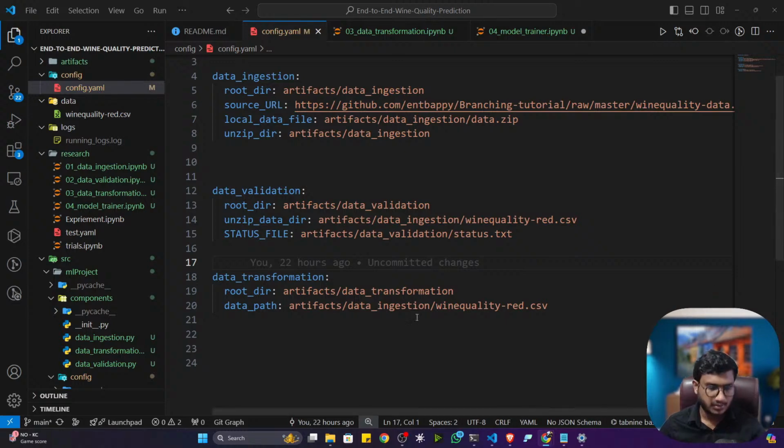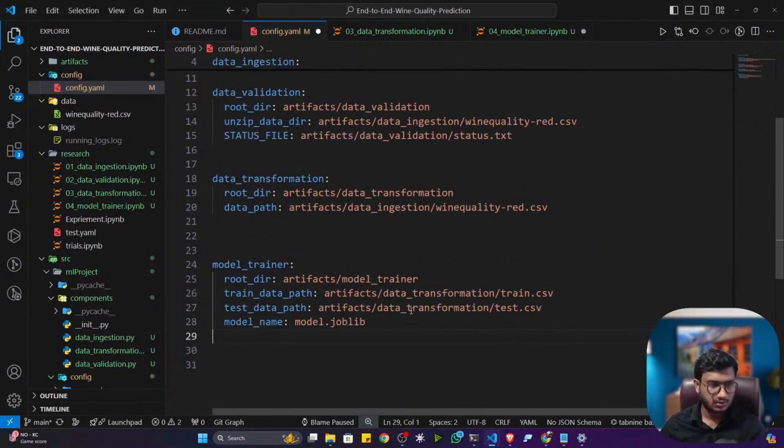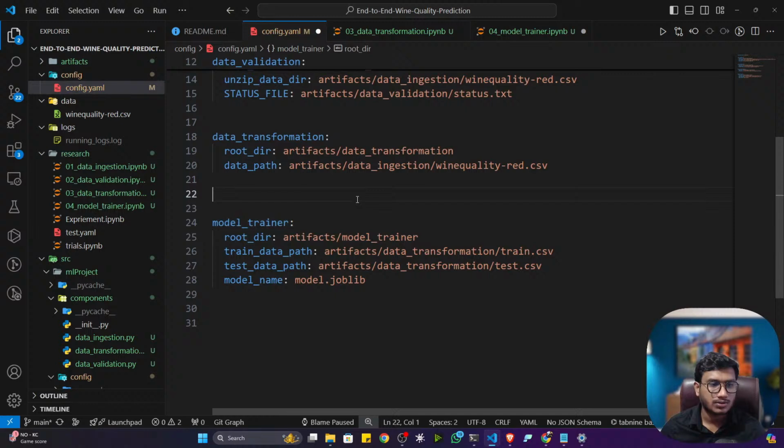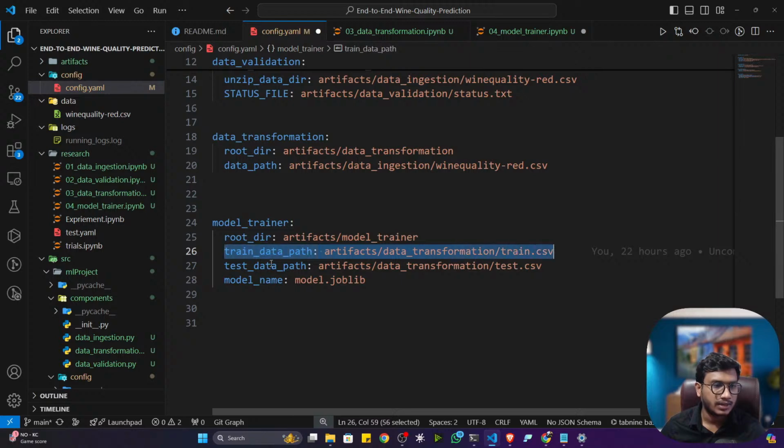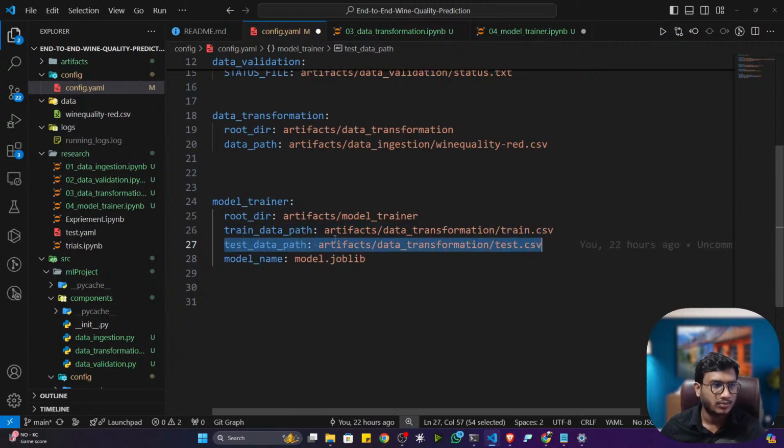So this is my model trainer configuration. You can see it is going to create a folder called model trainer. Inside that, it will save the model, model.joblib. You can also save the model in a pickle format, it's up to you. And this is my training data path and this is my testing data path. I hope it is clear.